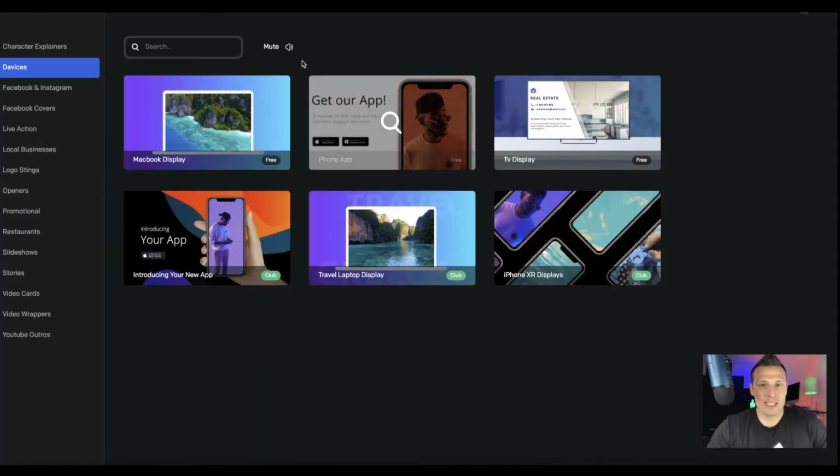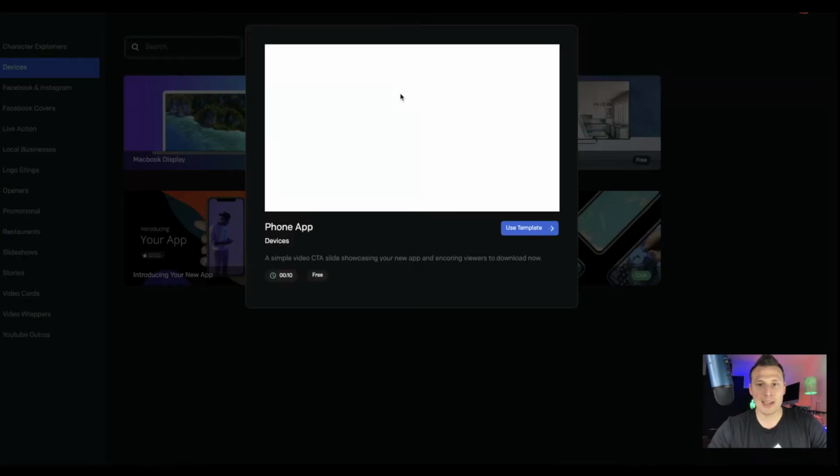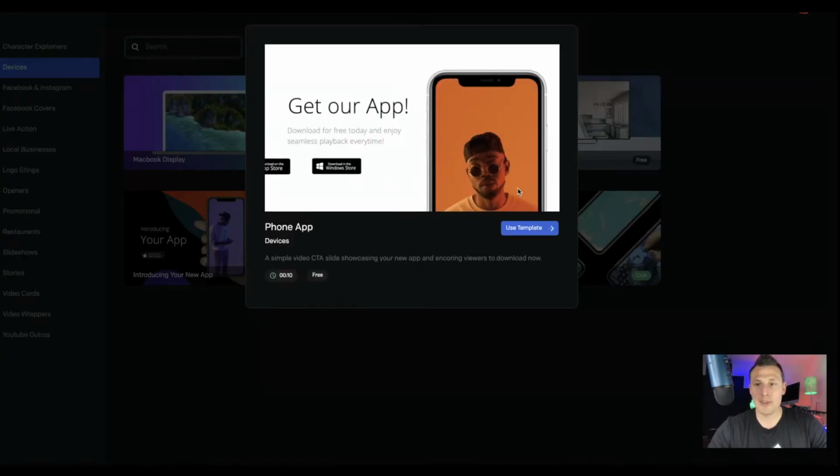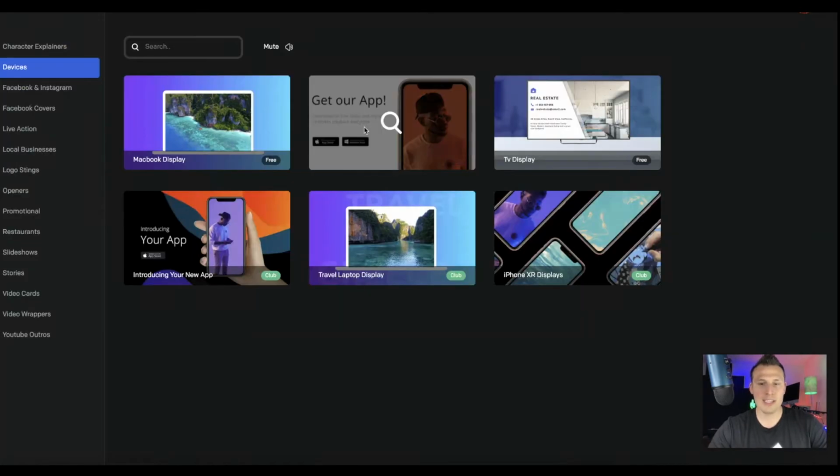So devices, this is another pro, I would say. There were only 3 that you get with the free one, but these are just templates that you can use. So like I could literally use this template and have my video show here instead of that video. Very easy to do, right? I could literally take out my phone, shoot that video, upload it into here, and have something like this, customize the text, in just a few minutes.